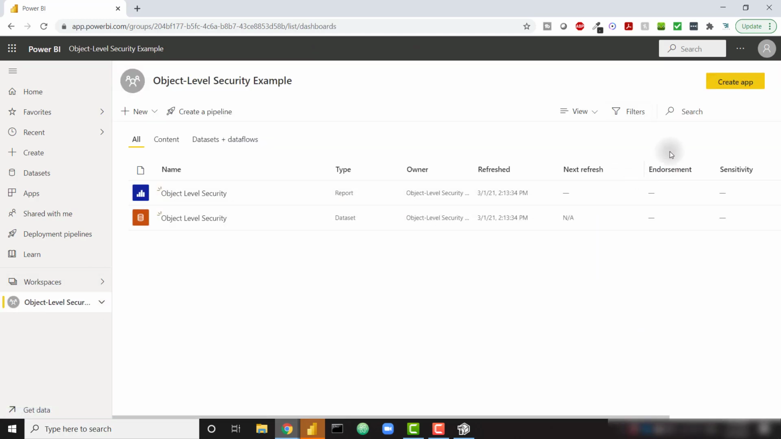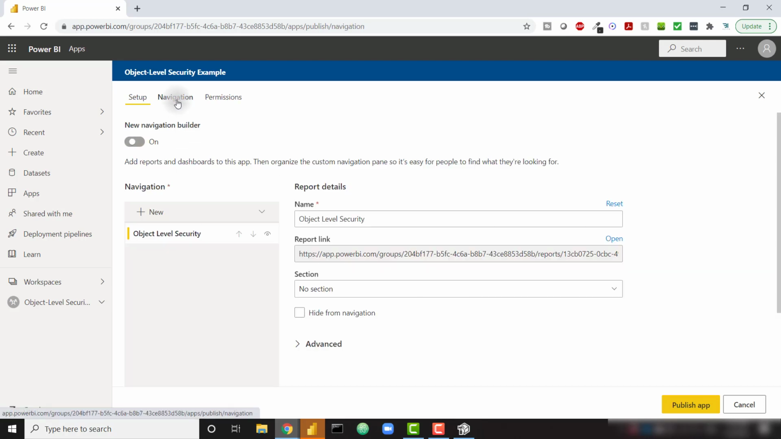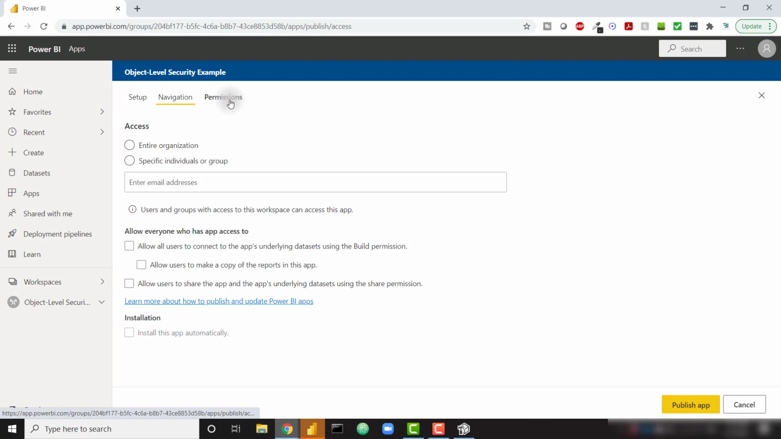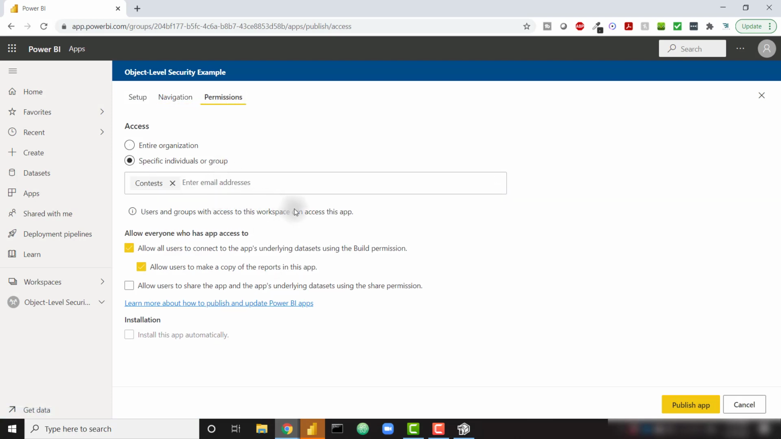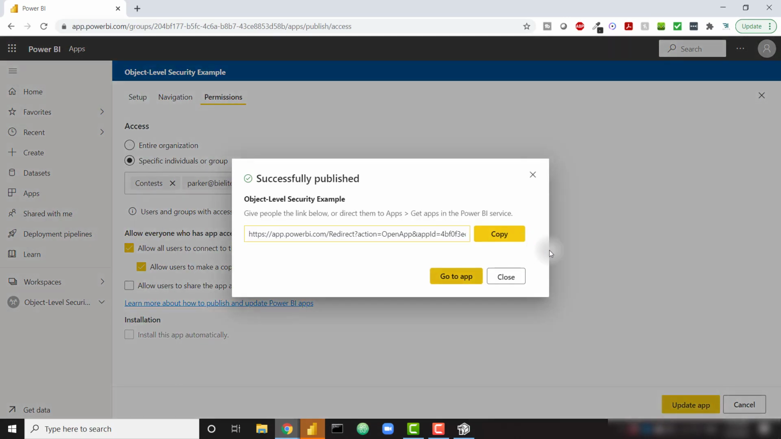So a couple more steps here. I'm gonna go back to my workspace and I'm gonna publish an app. I'll just provide a quick description, navigation, we just have that one report to view, and permissions. I'm going to provide permissions to contests@bielite.com, and I'm going to leave these options checked. The first check mark is going to allow the user to connect to the app's underlying datasets, and I do want that to happen to see how they're going to see the data model. So once we've done that, I'm going to publish this app, and that app will now be created.